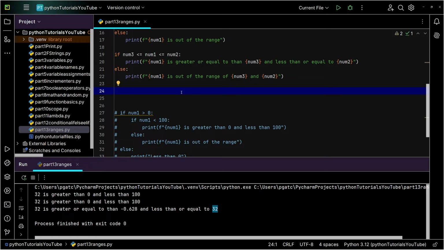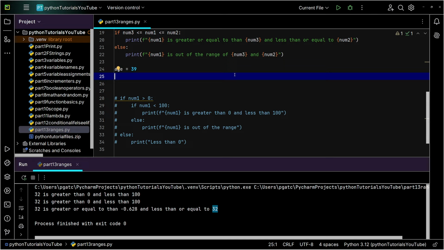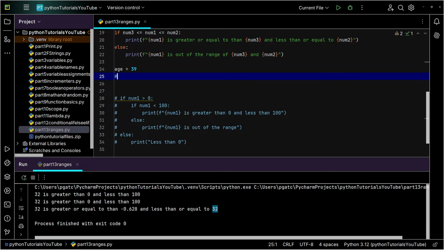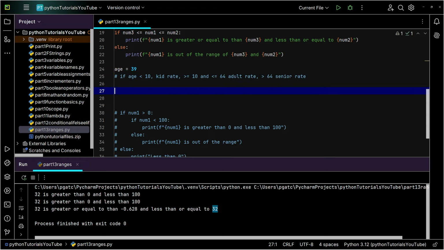So let's create a situation where things get tricky. Let's create an age. I'll pick on my age real quickly here in case anybody was curious. I'm going to create myself a nice complicated statement about movie prices here. We'll do if movie ticket, if age is less than 10, kid rate; greater than or equal to 10 and less than or equal to, just working it out real quick, 64, standard adult rate; and greater than 64, senior rate, pensioner, I guess. Cool. So let's see if we can build this.